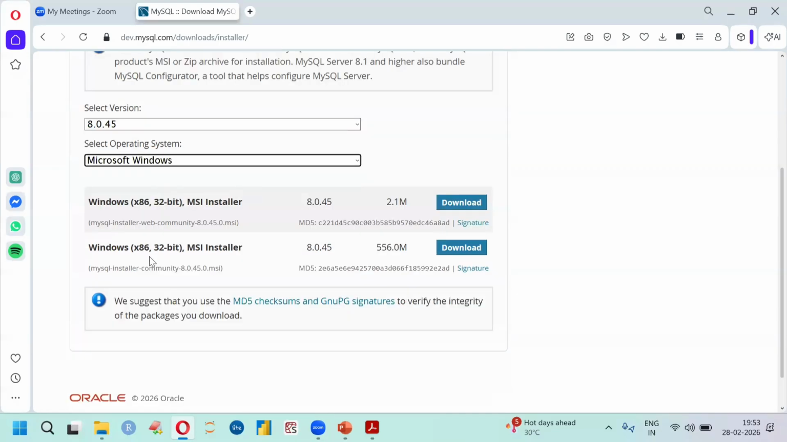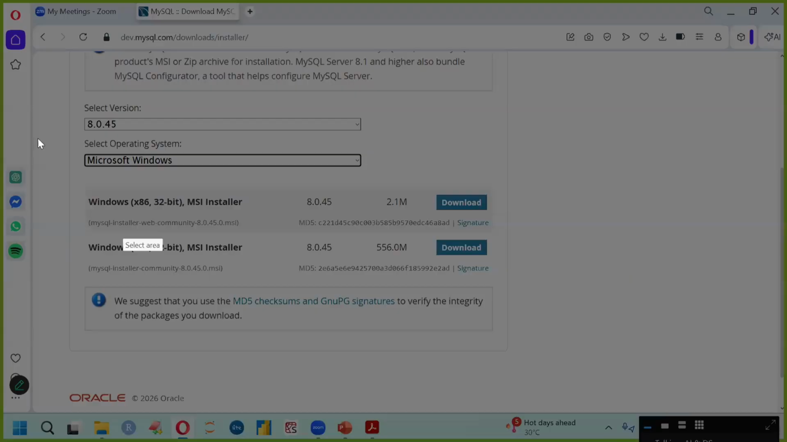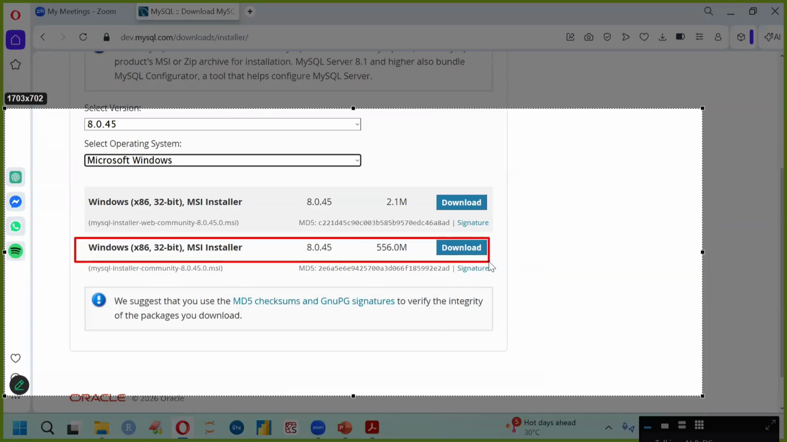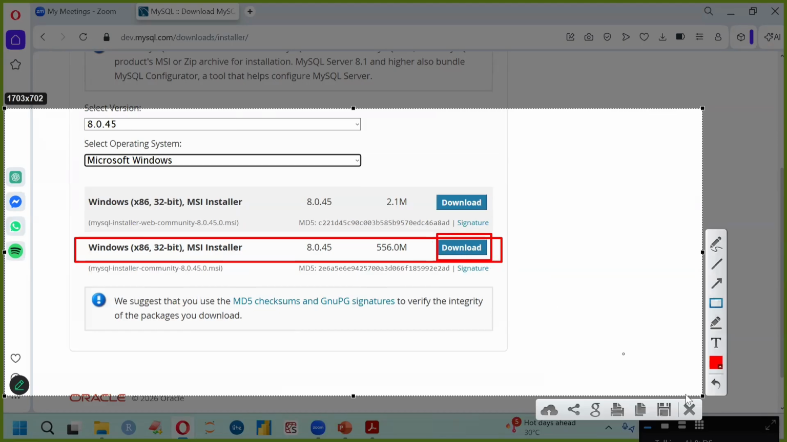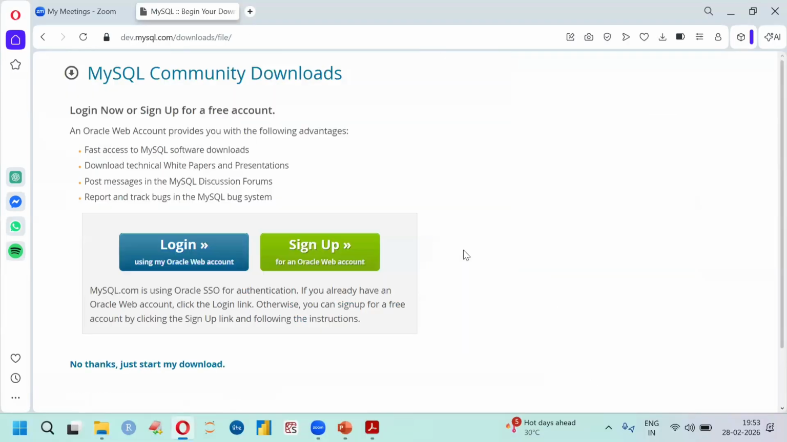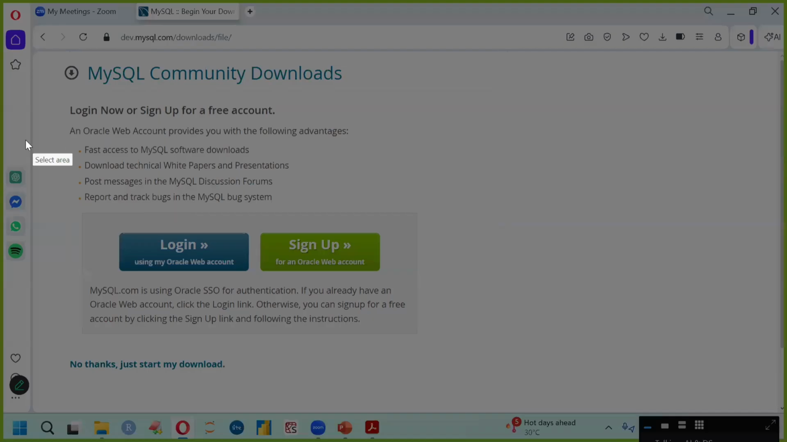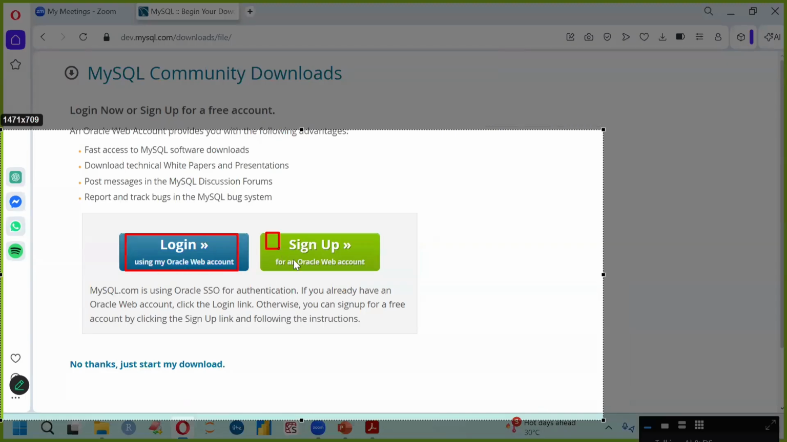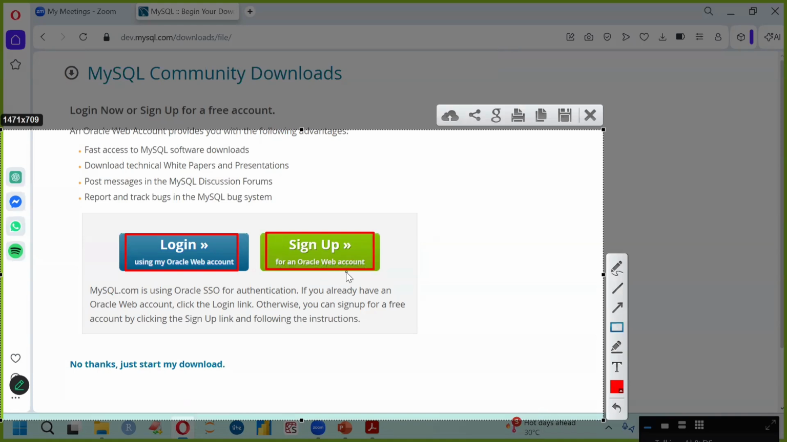If you come here, we have the 64-bit and 32-bit MSI installer. What you do is click on the download, the second one. Click on the download over here. When you click on the download, it will ask you for two things: login using my Oracle web account, or sign up for an Oracle web account.